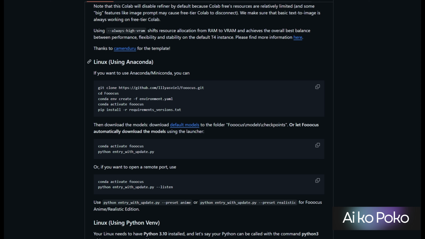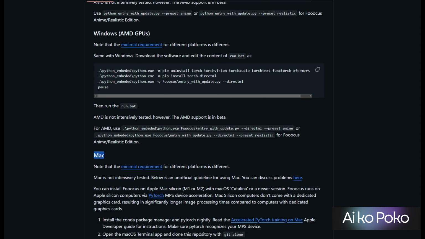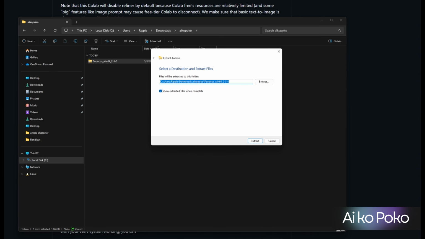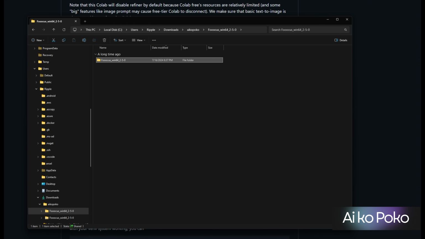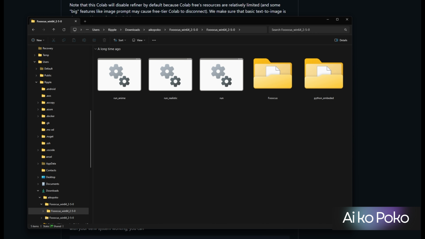You can also use this on Linux or Mac, or you can use it with Docker. After the file is downloaded, unzip this file. You will get this folder, and inside it, there you can see these files. If you want to generate anime-style images, you can run this. If you want to generate realistic images, then you can run this. Or if you want to download both styles, then you can run this file.